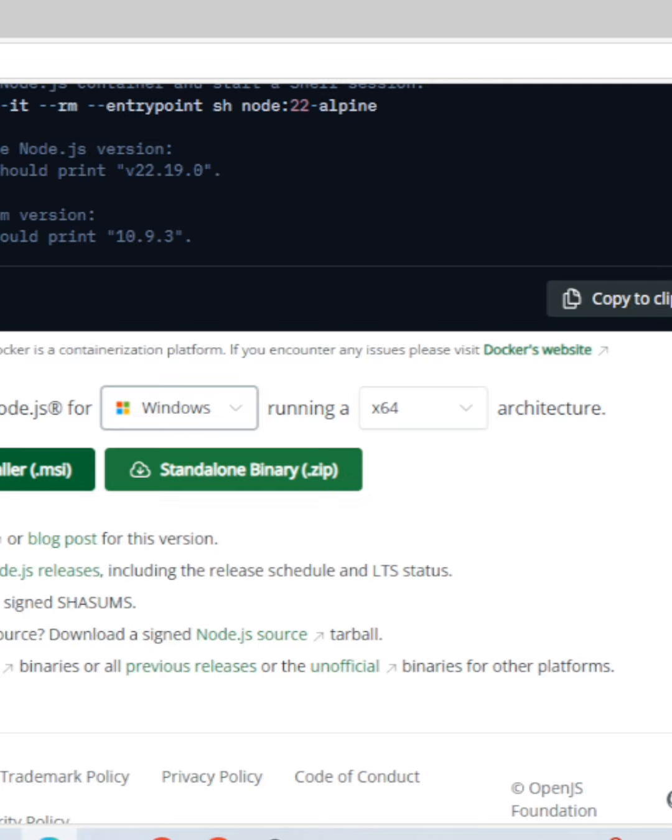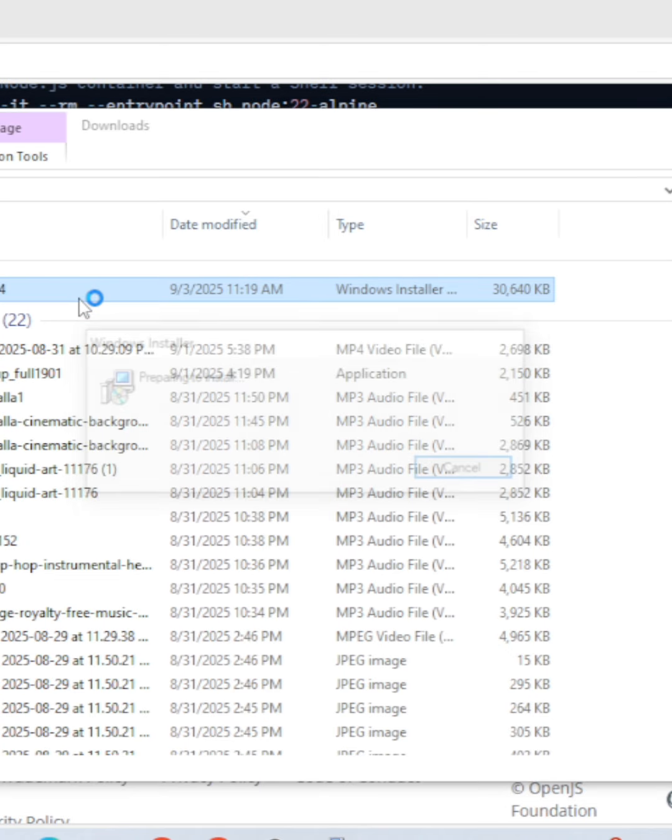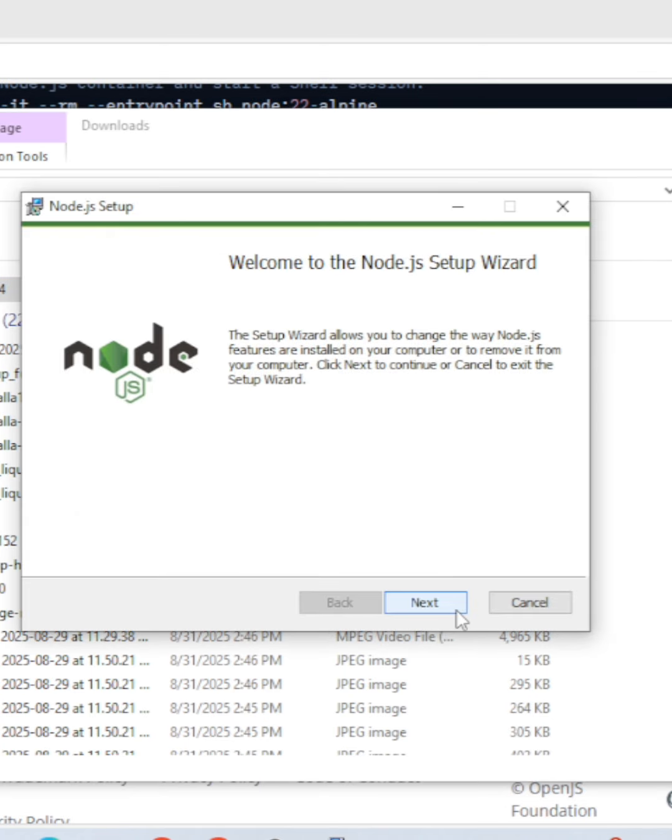So I already downloaded this installer onto my machine. Just simply double click on this and you are able to install it. It's already installed on my machine, so I'm going to cancel. But you can simply click on next and accept the permission without checking any third-party library tool. Node.js is installed on your machine.